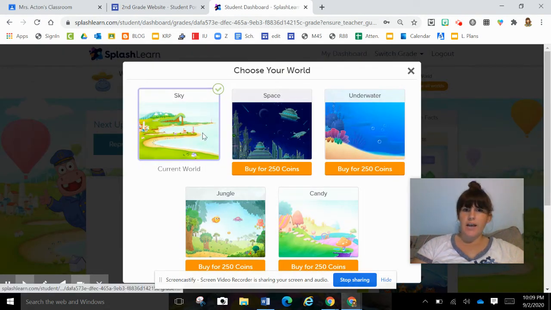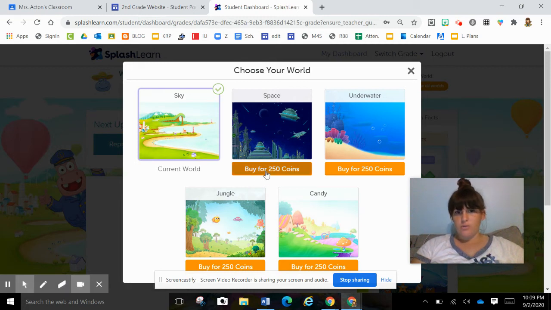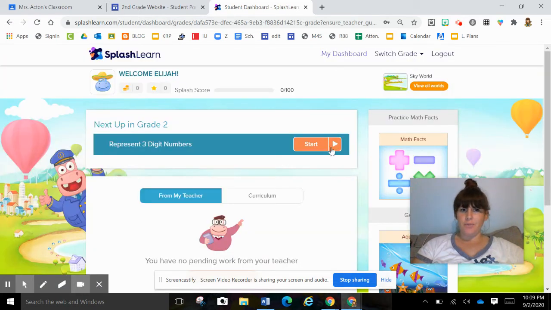Ooh, so they got the sky world, space world, underwater world. And as you see, you can buy these other worlds. Ooh, candy world, jungle world. You can buy all of these worlds, but you have to buy them with coins. So we got to earn coins first. How do we earn coins?